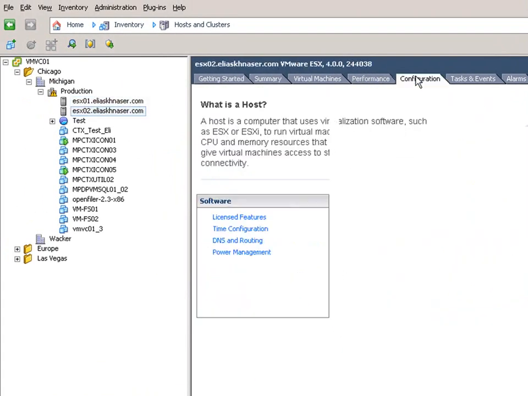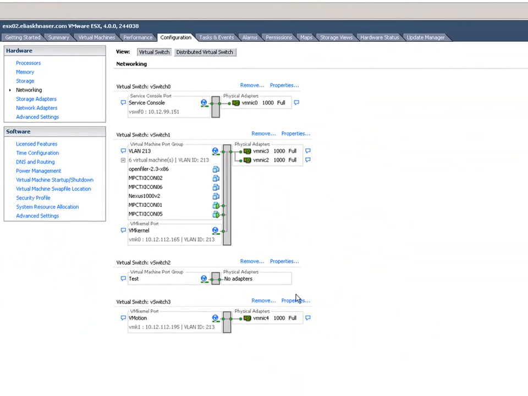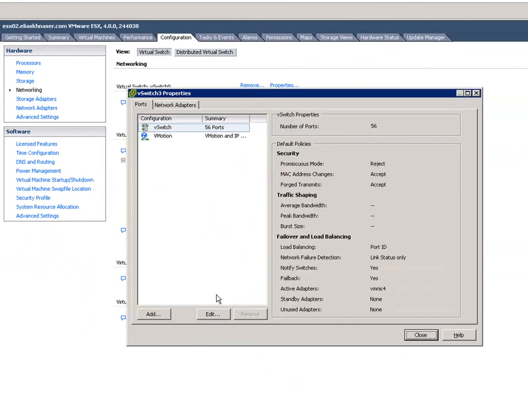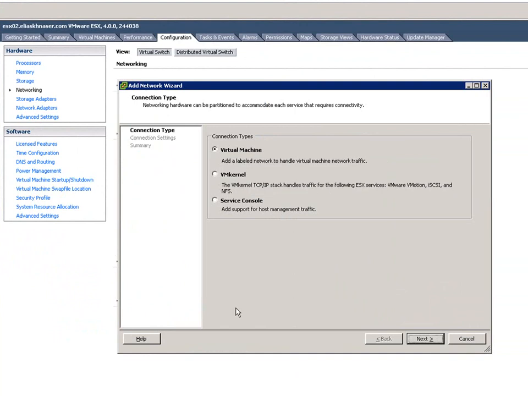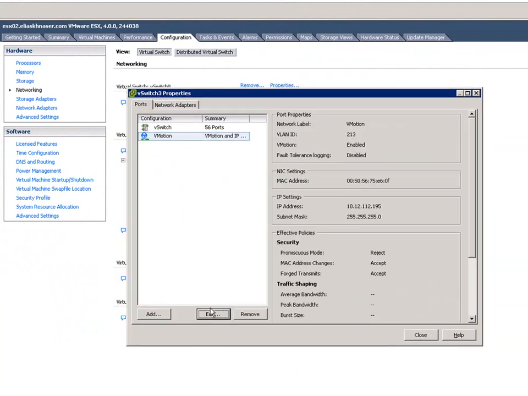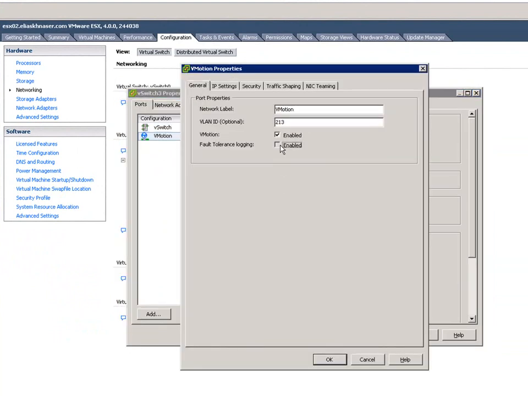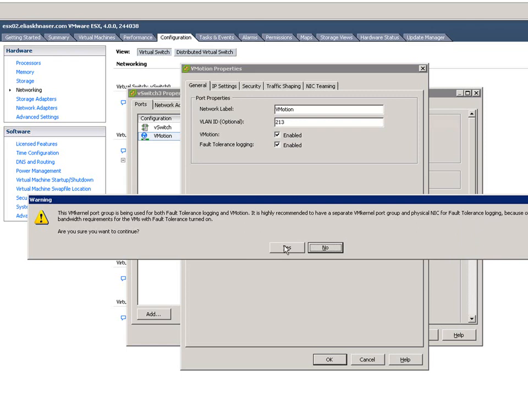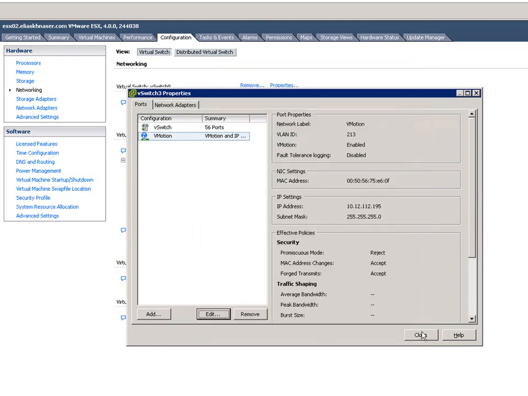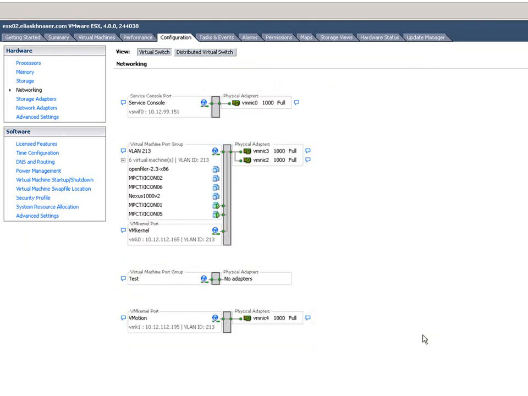I'm going to go to the configuration tab here, down here under the vMotion virtual switch. We're going to select vMotion, and click on edit. We're going to select enable as far as fault tolerance logging is concerned. We're going to click on OK. That same warning message, we're going to accept it. We're going to click on close.